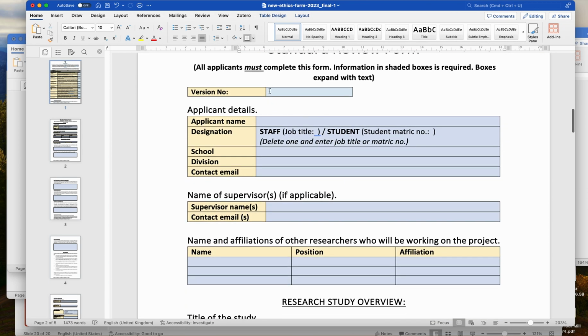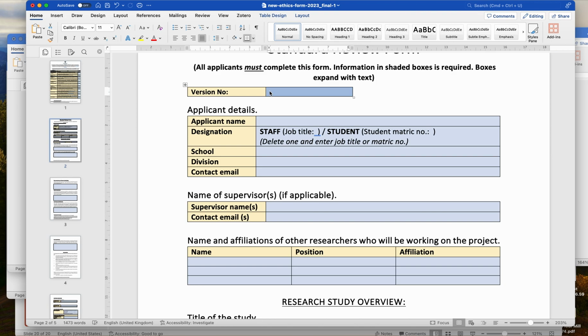We will assign a version number when the application comes in to the ethics committee. So ignore that part for now. Quite simple here. Fill in your name. Your designation is student, so you can delete staff. And you put in your matriculation number.